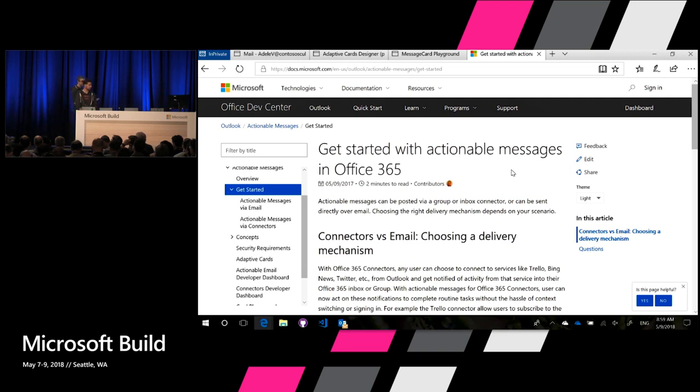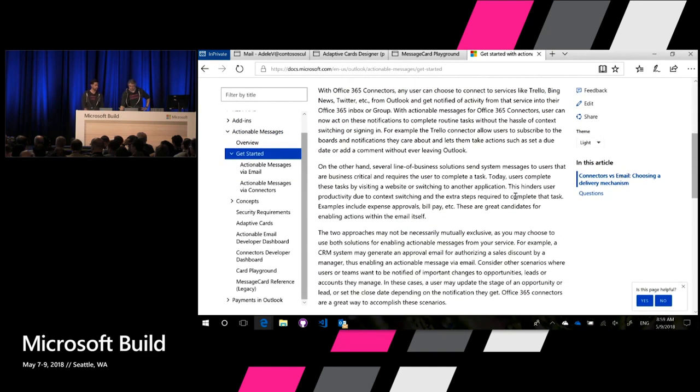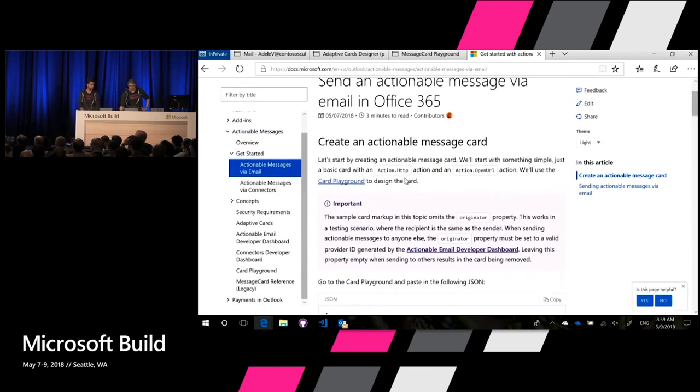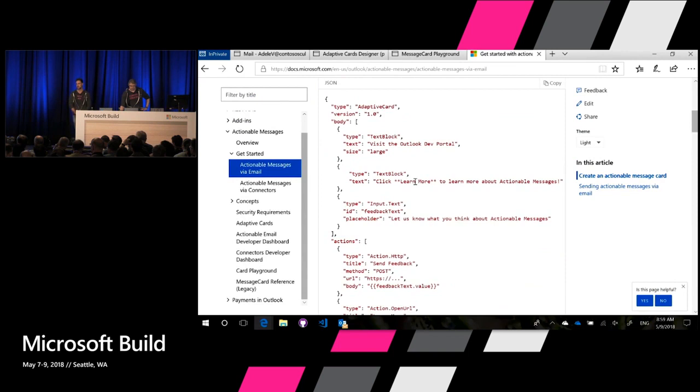And you can get started immediately. It already works in Outlook for the web. It's coming to Outlook Desktop at the end of the month, and hopefully it will come to other Outlook clients in the not-too-distant future. You go to dev.outlook.com. This is where you're going to find all the documentation, including information about how to send actionable messages via email. We'll have links to all this at the end of the session as well.